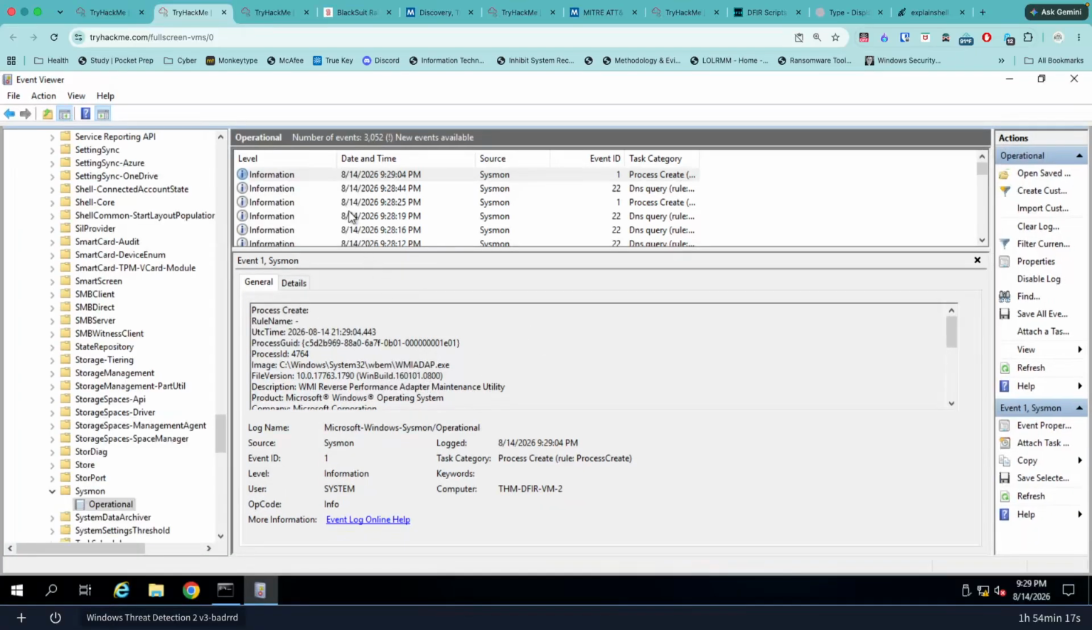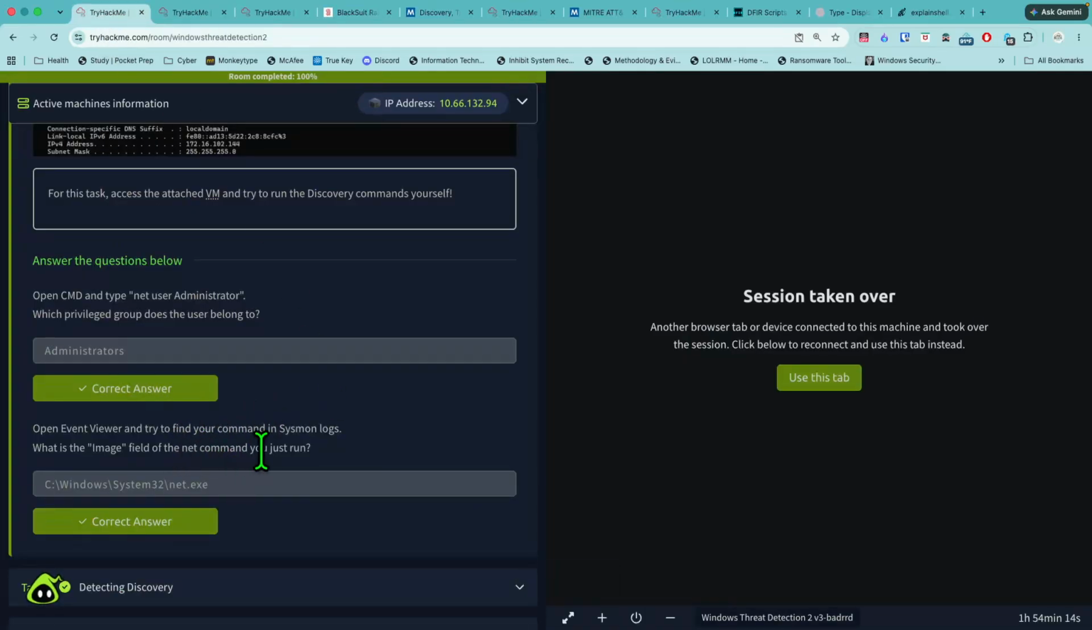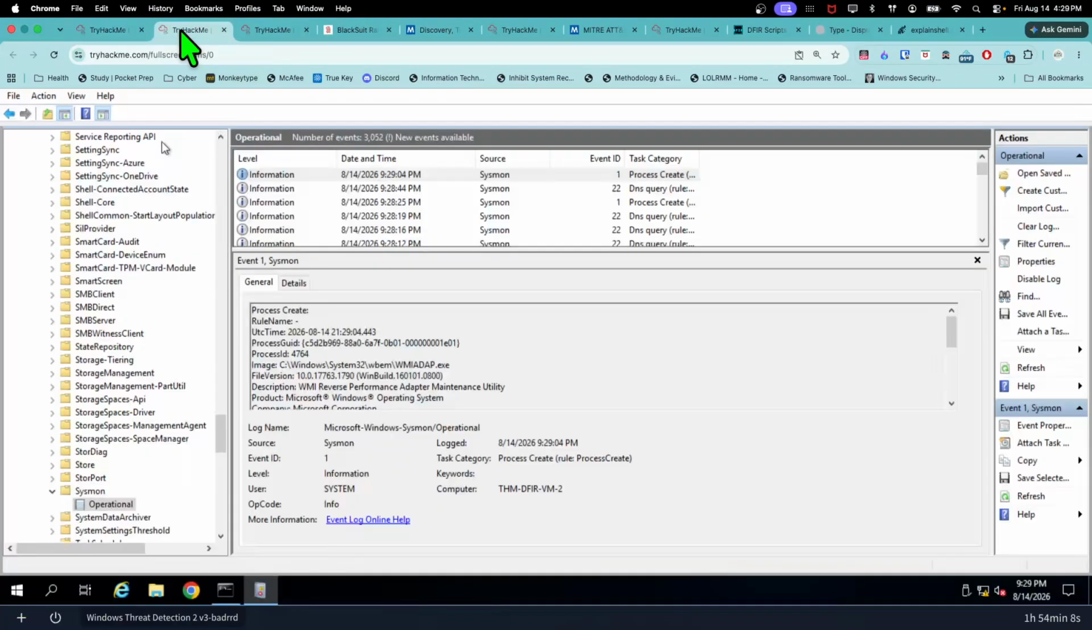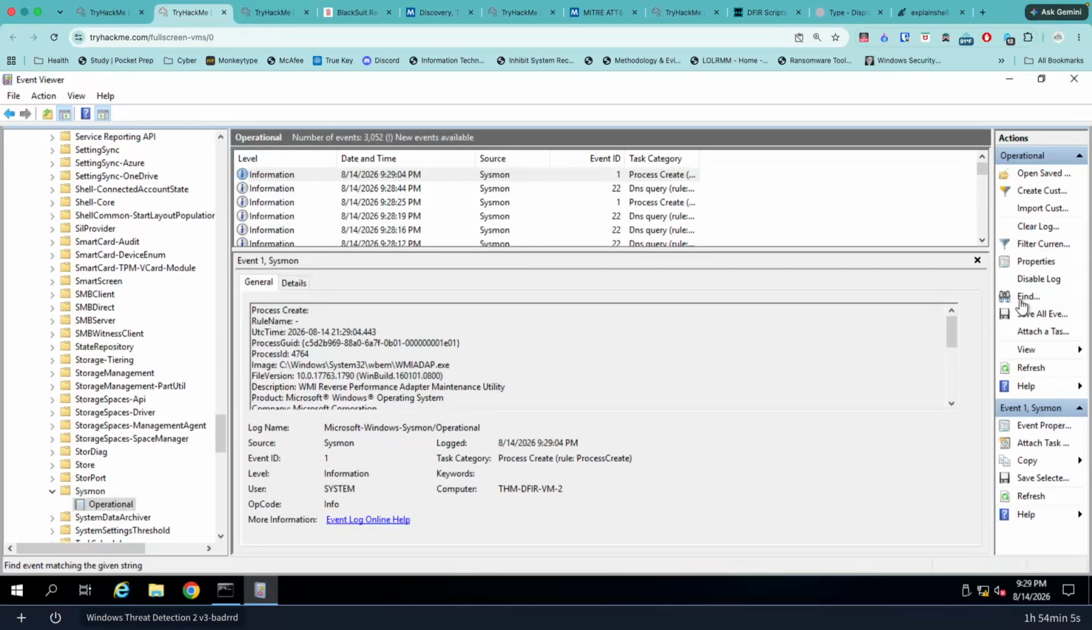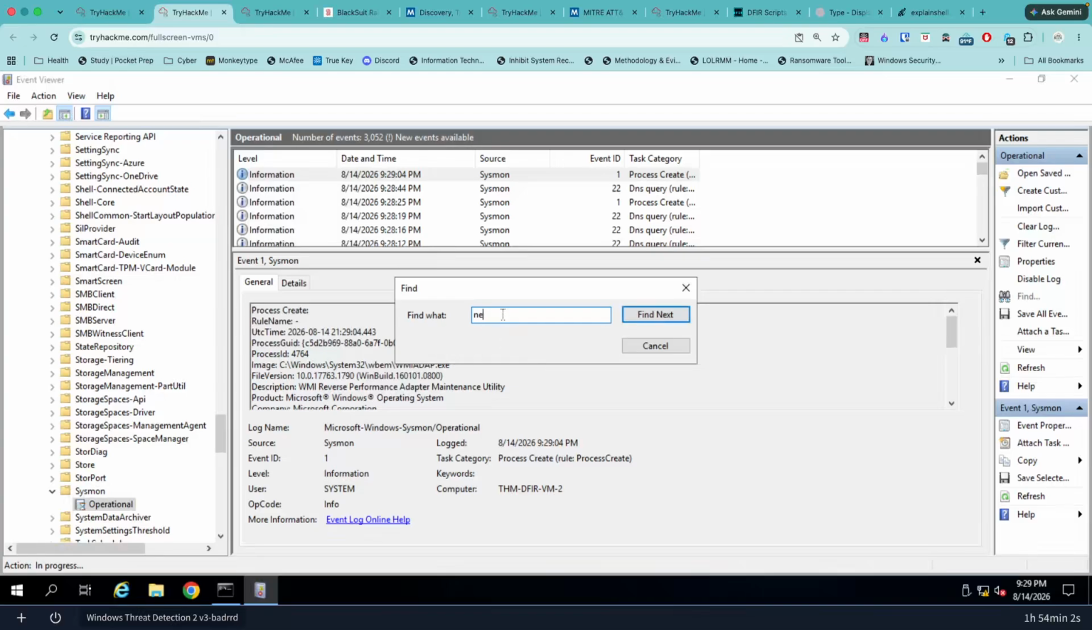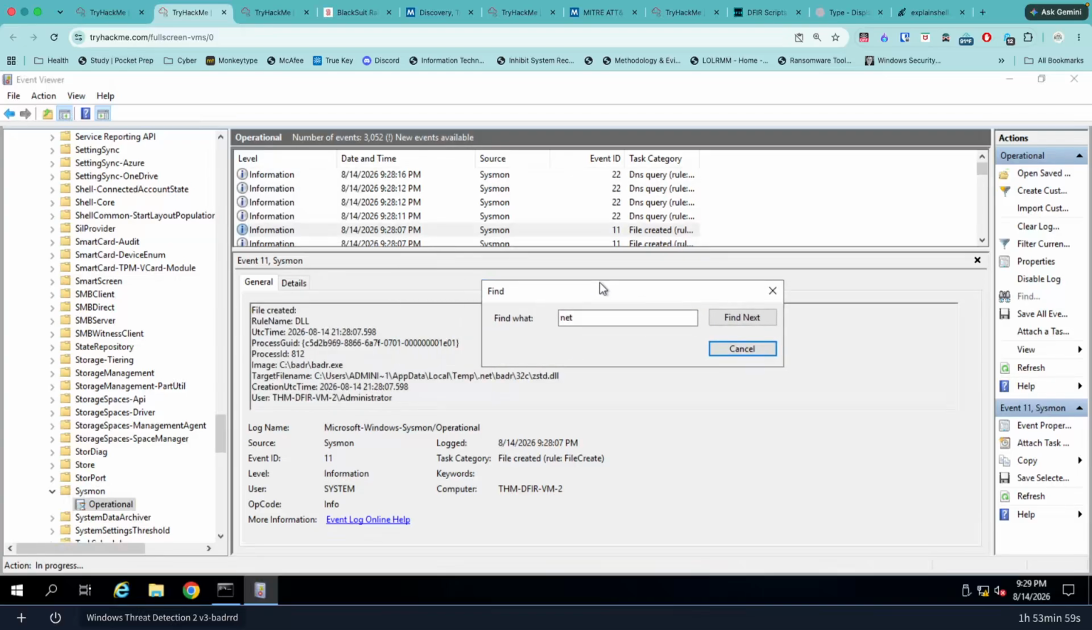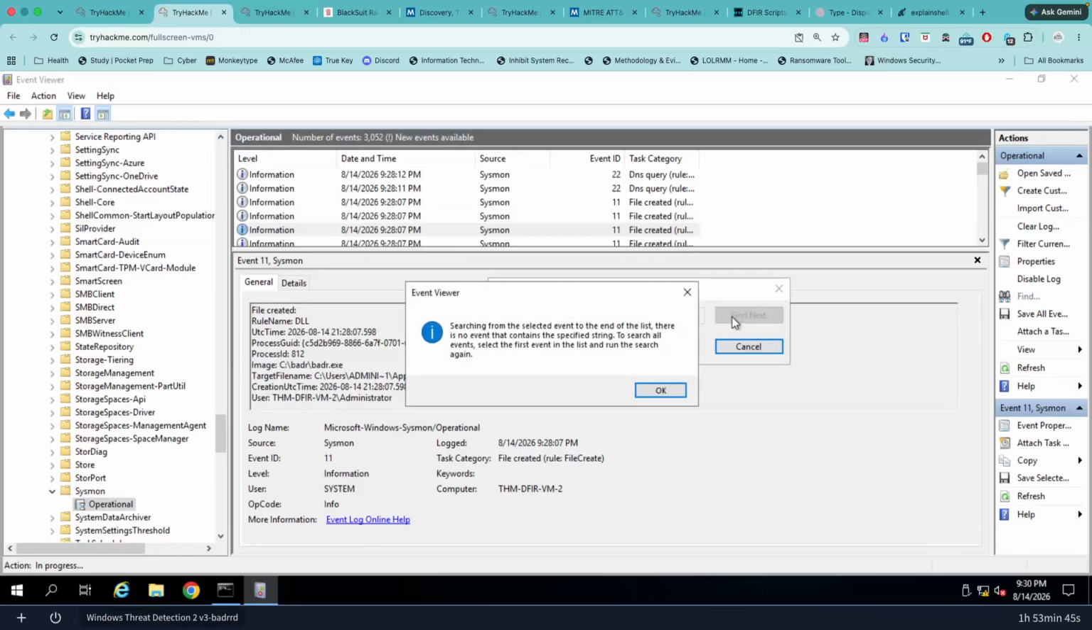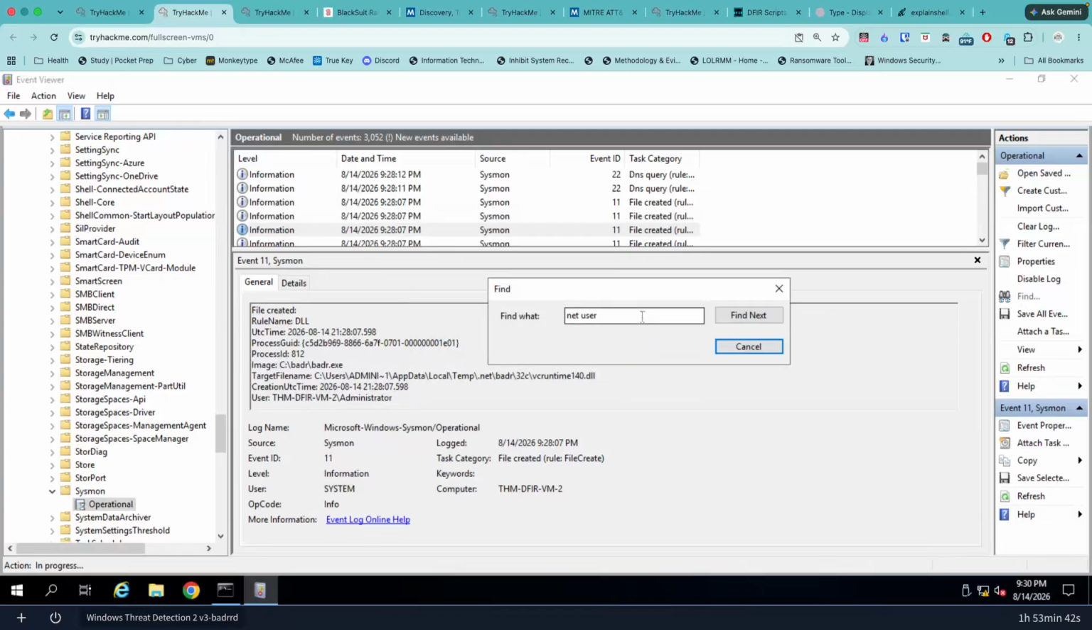And let's try to find the command which we ran and then figure out the image field of the net command you just ran. So let's use find, and let's try to find net. All right, net. Oh, net user. That should make it easier. Net user administrator.